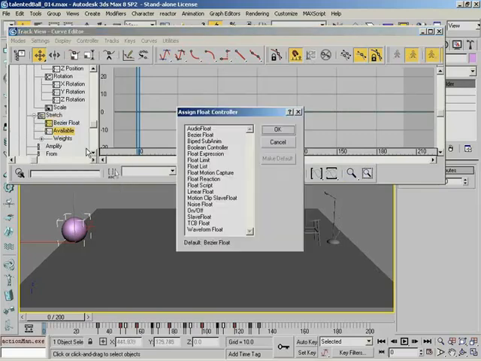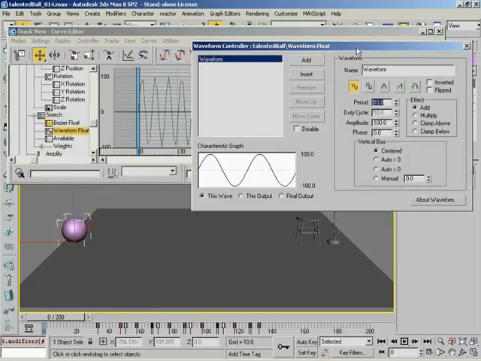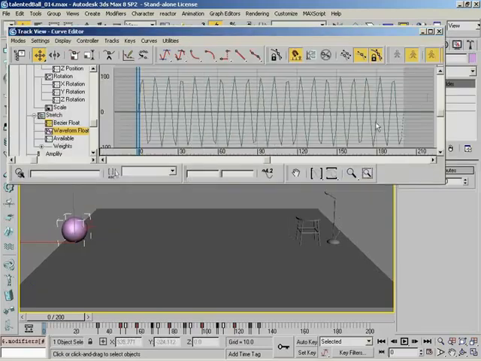I'll click Assign Controller, Waveform Float, click OK. And the default settings will be just fine, since this is just for an example. Notice a new available track appears underneath the waveform that we just added. So we could continue adding more and more controllers into this list to get the final result we're chasing. And what's cool is that Max will automatically add up the animations of these controllers.